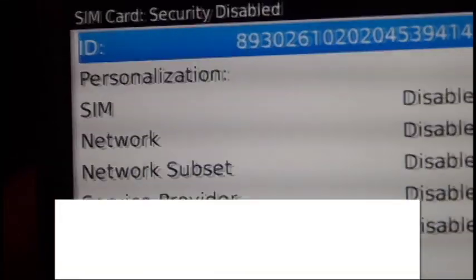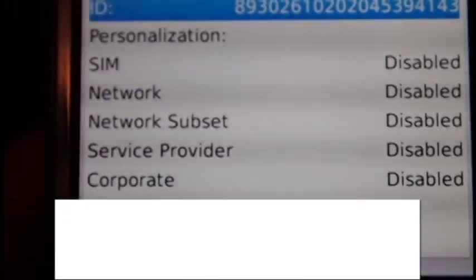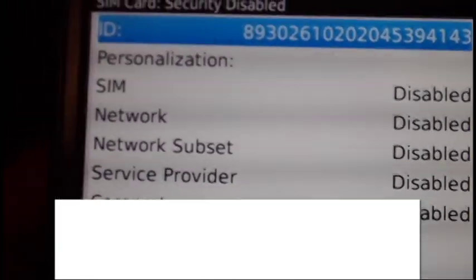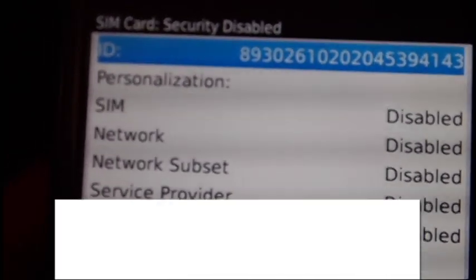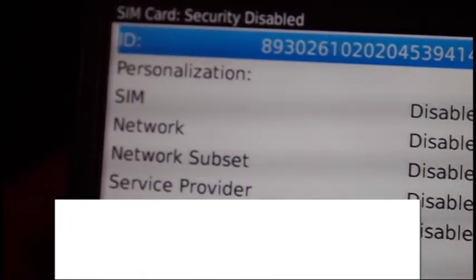So in this menu, you will type MEPD. So just the letters MEPD. If you can see on my phone, everything says disabled. SIM, network, network subset, service provider, corporate, phone, they're all disabled, okay?